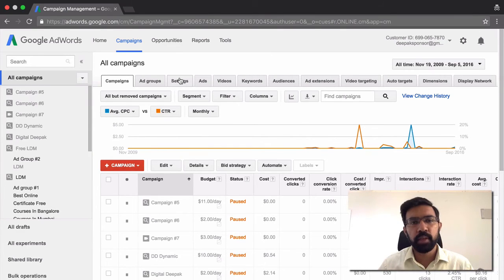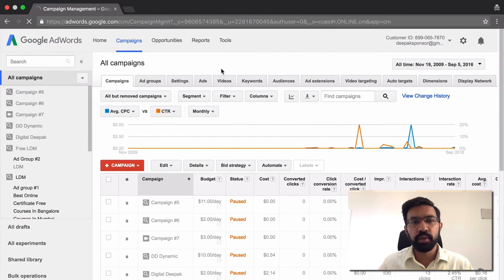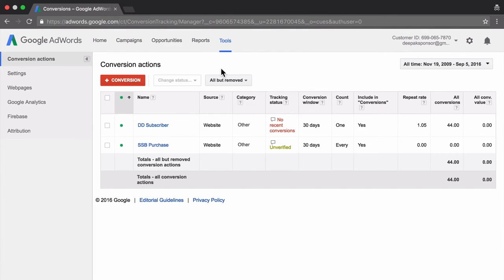So here I am inside my Google AdWords account. To set up conversion tracking, let's go to tools and click on conversions. Once you are on this page, click on add conversion.